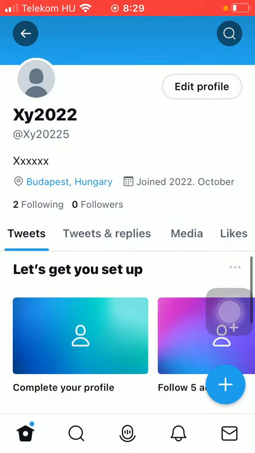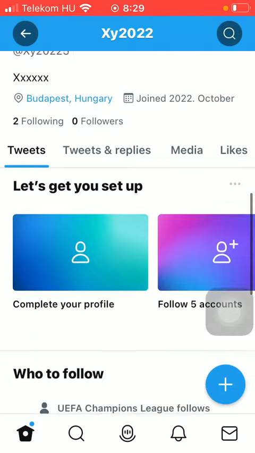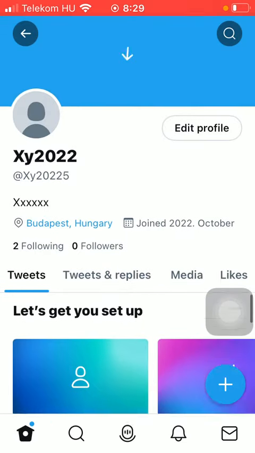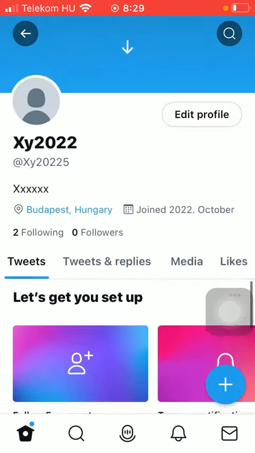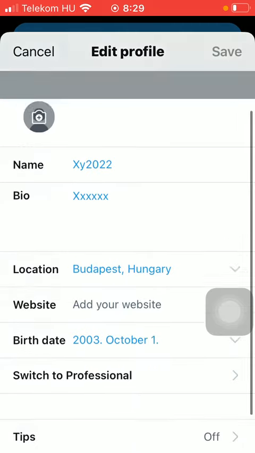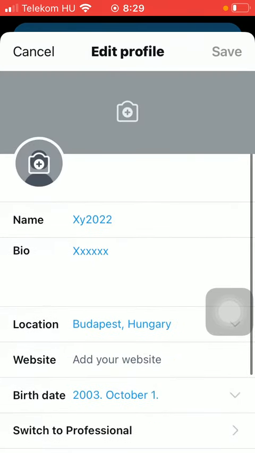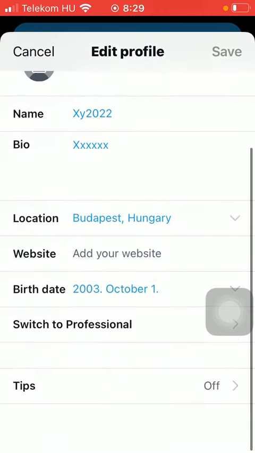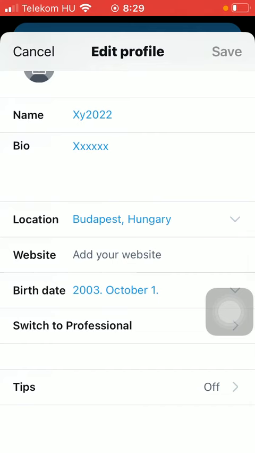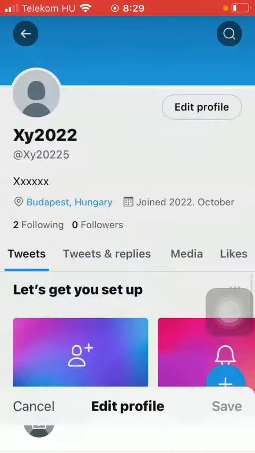So here you can see your username, your bio, your location, when you have joined, and so on. So if you want to edit your profile anytime, tap on the Edit button. And here you can select these information and change them and update them anytime.